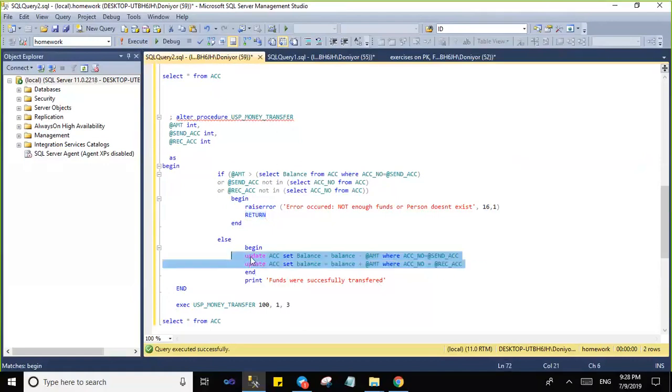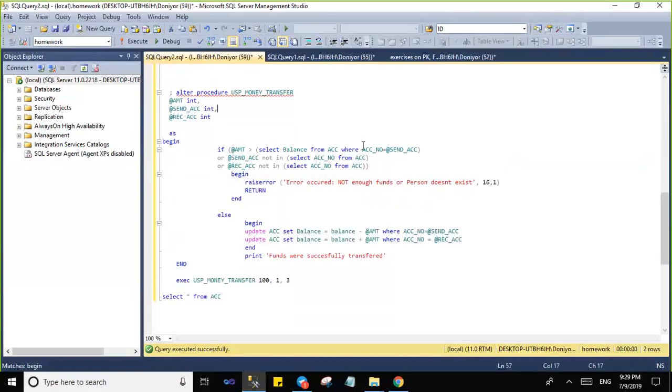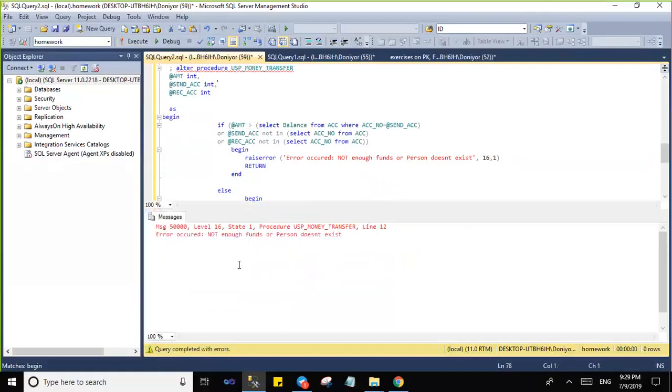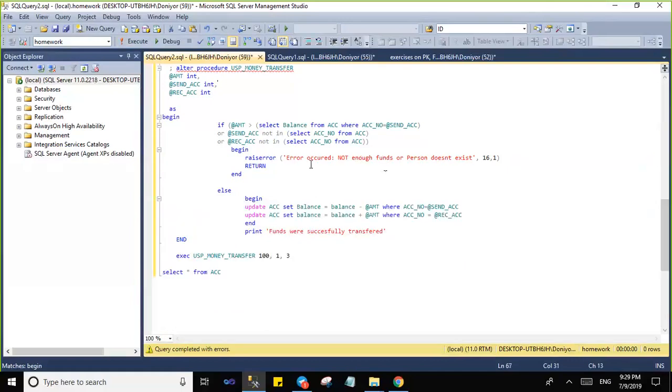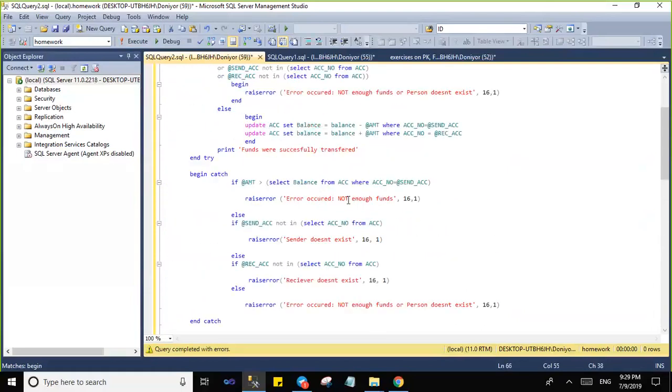But the problem with this is it will say the same error for anything. So basically it is telling me now that there is an error, not enough funds or person doesn't exist, but it's not saying which one, because I cannot specify that here. I can only raise one error. To specify each error, I have to do a catch block and check for each error again.